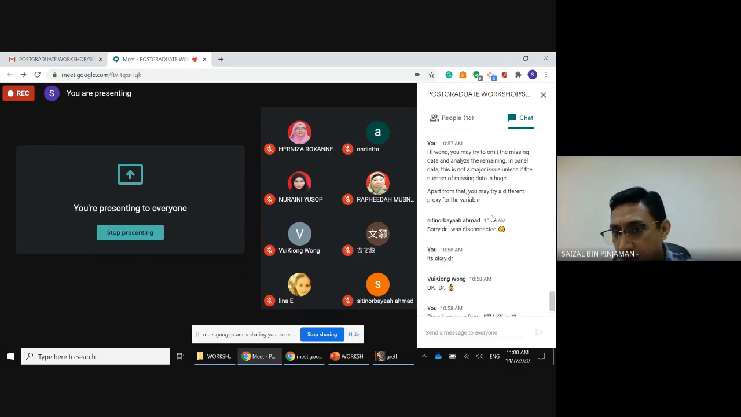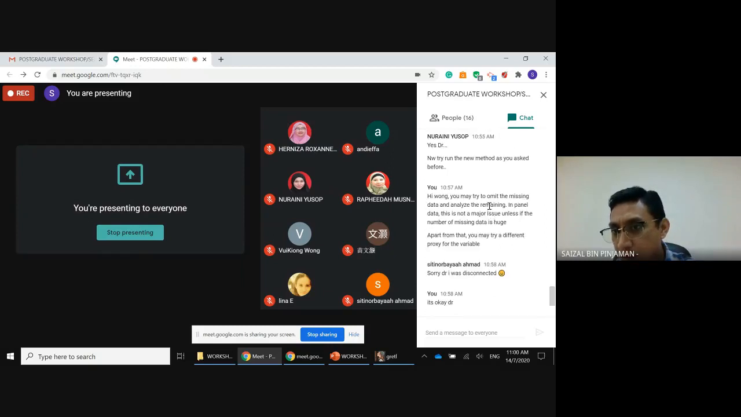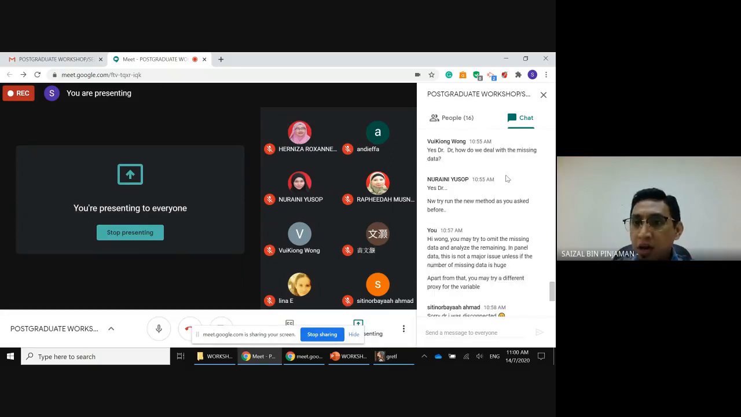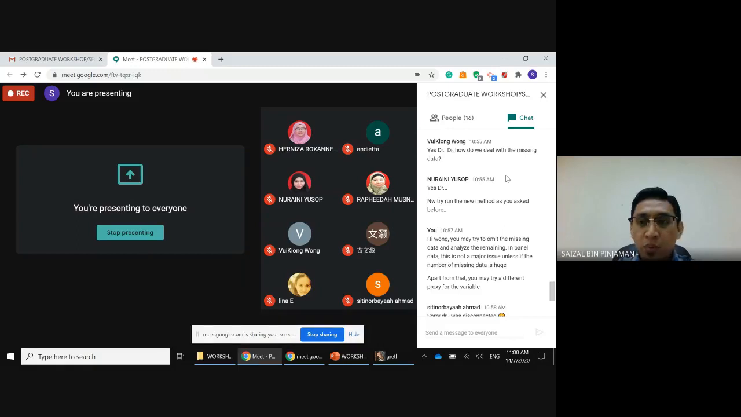So we have Wong. Wong asked how we deal with the missing data. If the number of missing data is not significant or not huge or not many, then you may try to omit the missing data and analyze the remaining information, because in panel data this is actually not a major issue unless the number of missing data is huge.